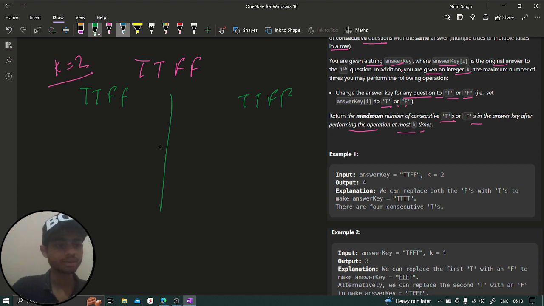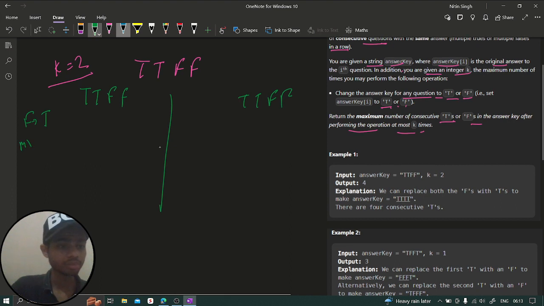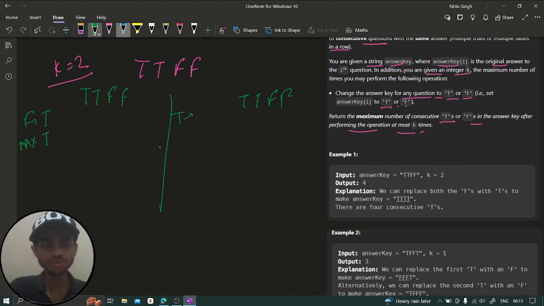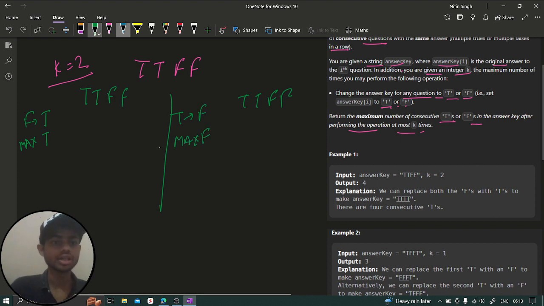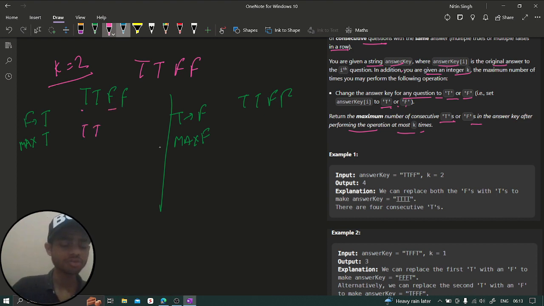and we are going to get maximum consecutive true. And here I'm going to convert true to false and get maximum consecutive false. So guys, here what I'm going to do is say this is true, fine, this is already true, this is true, convert this false to true and convert this false to true. So we are going to get it like this, and as k is equal to 2, that means we can convert two times, right? And we have converted two times, and we are getting the whole string equal to T, right?